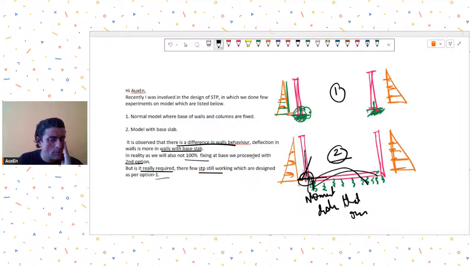And because of the moment values changing at the base, there will be some moment changes that you will face in the mid height of the wall as well.